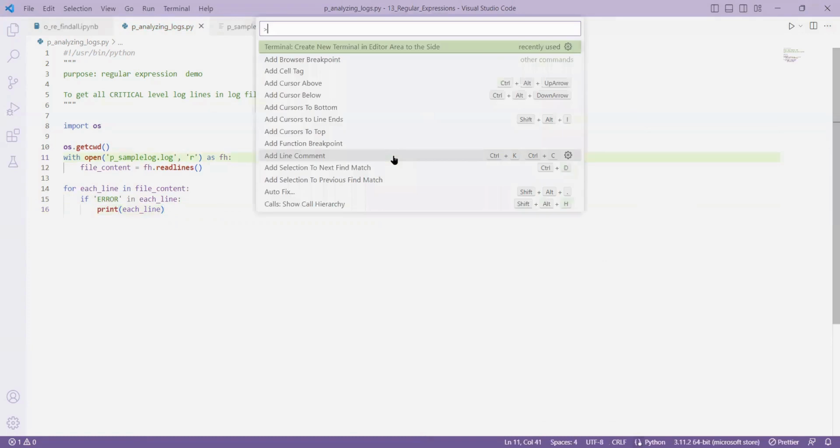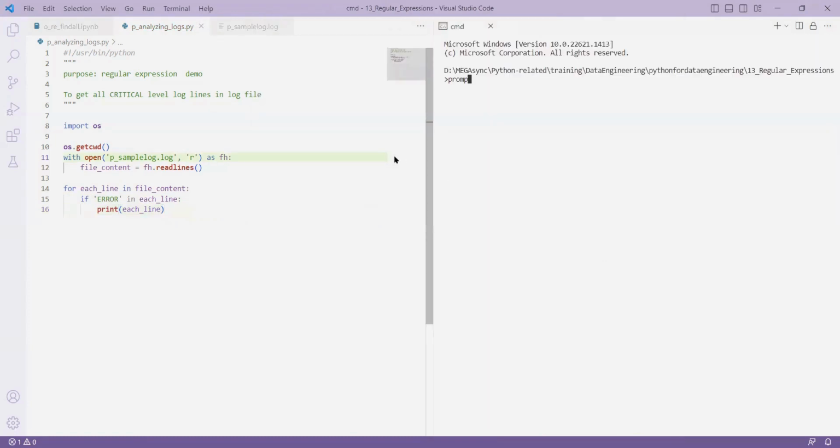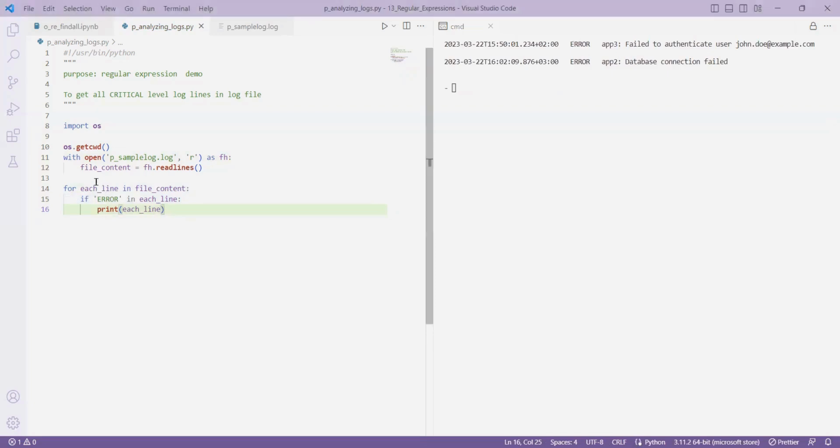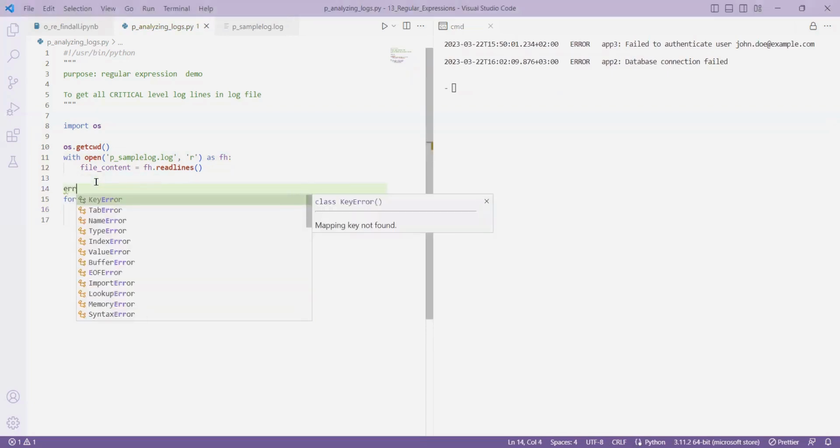So now I execute ls and python with the file name. If I execute it, it will go and read each of the lines and we get the error logs.